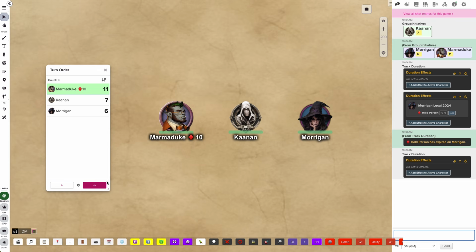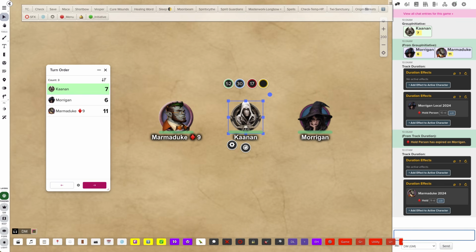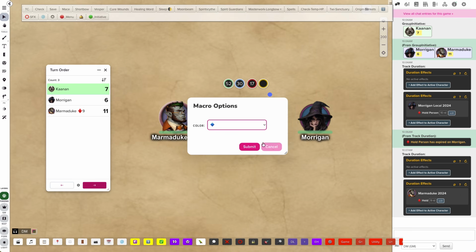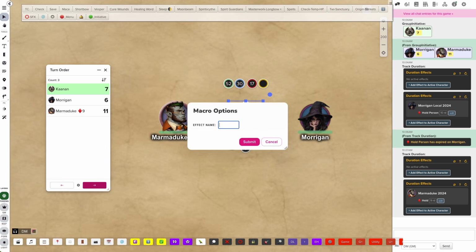And that Kanan, on the next turn, decides to become invisible. Let's go ahead and add another duration. And we're going to add an effect to the active character. And let's say that he has become invisible. A little gray square, maybe. And we're going to say for 10 rounds, and we're going to say invisible.